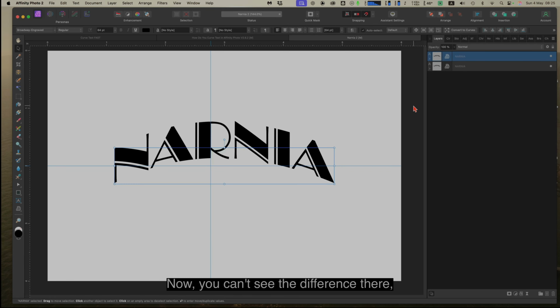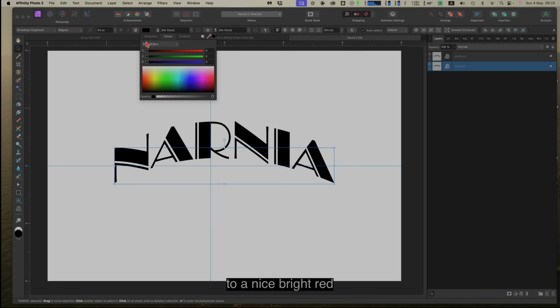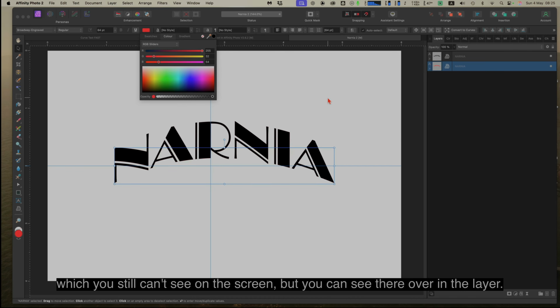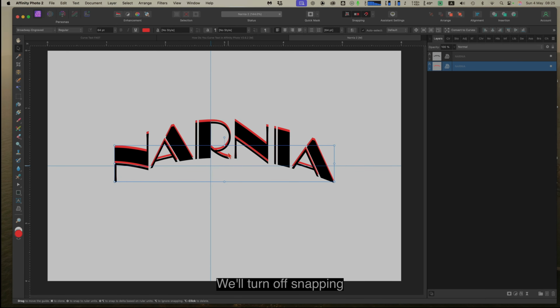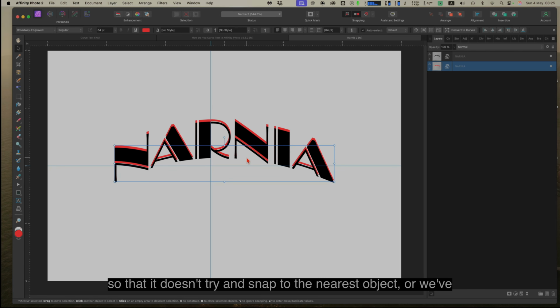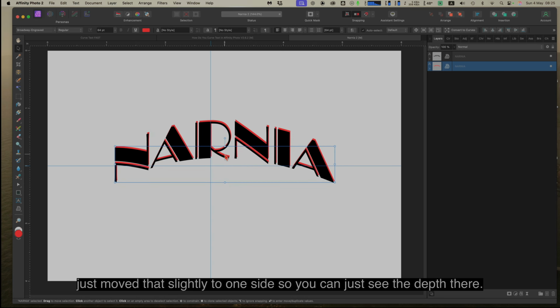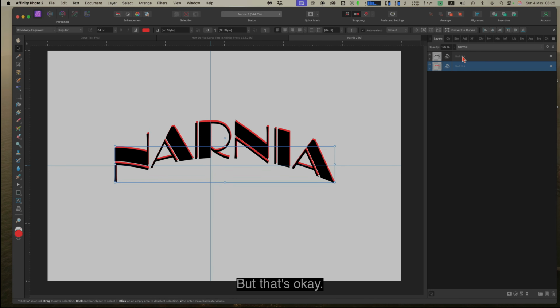Now you can't see the difference there, but what we can do is select that one and change the colour to a nice bright red, which you still can't see on the screen, but you can see over in the layer. Now that we've got that selected, let's just move that slightly. We'll turn off snapping so that it doesn't try and snap to the nearest object, and we've just moved that slightly to one side so you can just see the depth there. The other ones are slightly different because they're in different positions, but that's okay. So you've still got the black one on the top, you've got a red one underneath.